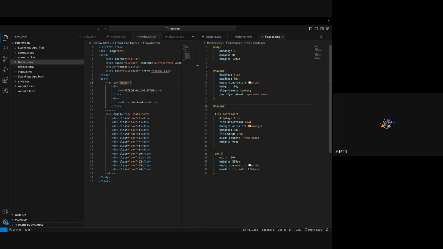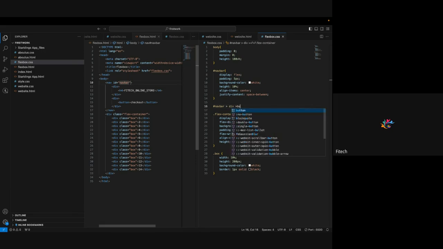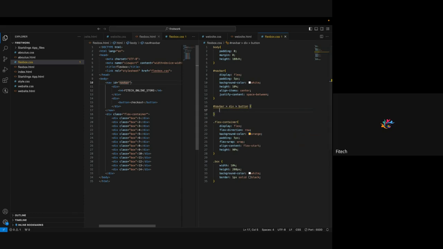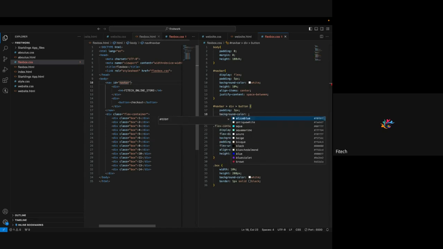So I'll say navbar, and then I'll point to the button. I'll point to the div inside the navbar, and then point to the button inside the div. Sounds funny, but then I try to style this and see. So I'll give this a padding of 3px, and then give it a background color of orange. So today I just want to use orange, right?